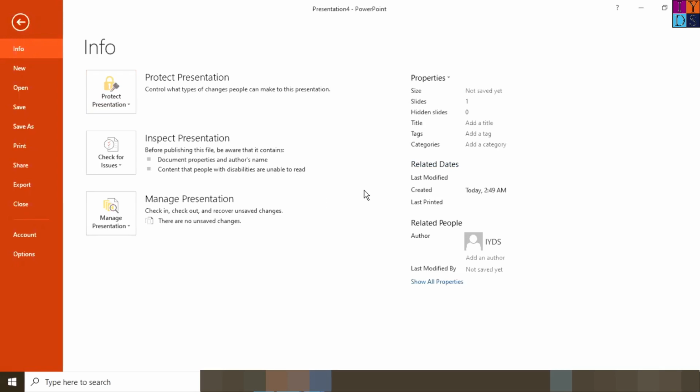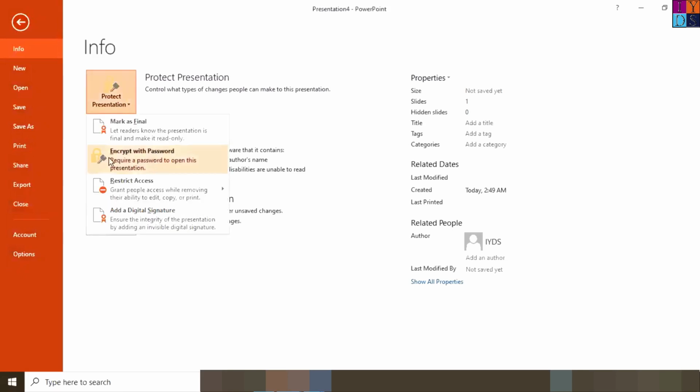See, there are various options. MS PowerPoint will give you the save options, and the print, share, export, close, account options, and the protection. If you want to protect your presentation, just click on that.